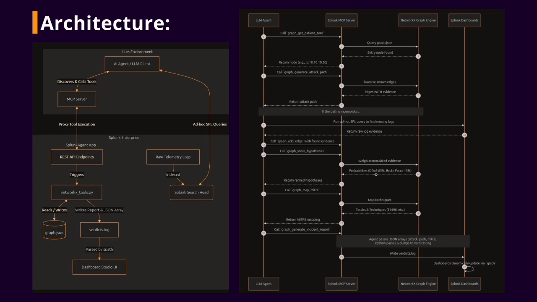Then on the right is the play-by-play. The agent asks for patient 0. The engine returns the entry node. It asks for an attack path, the edges that carry evidence basically. If the path is incomplete, the agent runs a live SPL query, pulls the missing logs, and adds a new edge. Then it calculates hypothesis and notice the graph engine weighs the evidence and the probabilities, not the LLM. Finally, it maps to MITRE attack framework, generates incident report, writes to verdict.log, and the dashboard updates instantly. That's the basic gist of it.